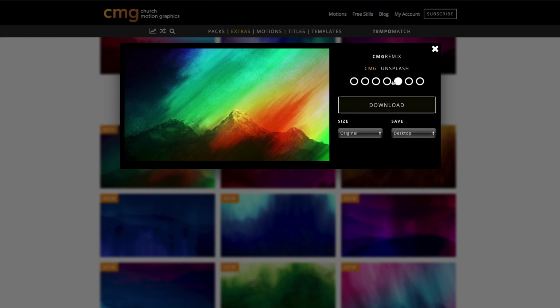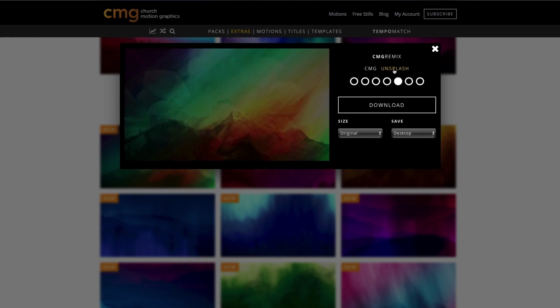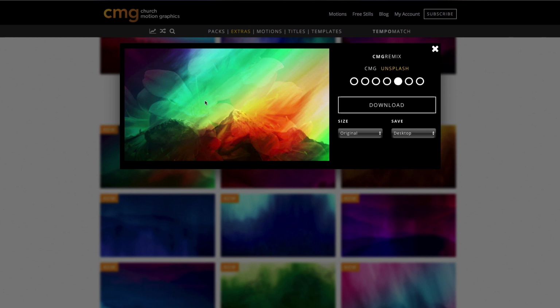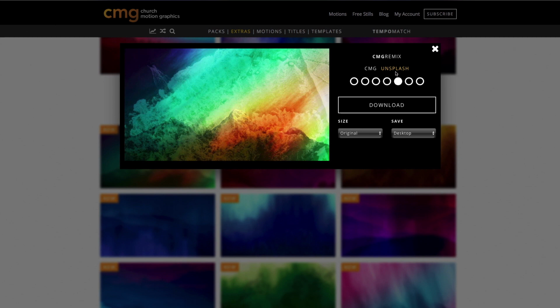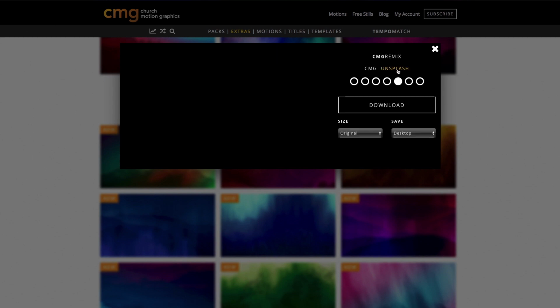One other option that's available, if you don't want to overlay a CMG still, you can overlay a nature photo from Unsplash. So just click on Unsplash, and a photo is overlaid over the one you selected. If you don't like that Remix, don't worry, just click Unsplash again, and a new image will appear. You can just keep clicking until you find something you like.